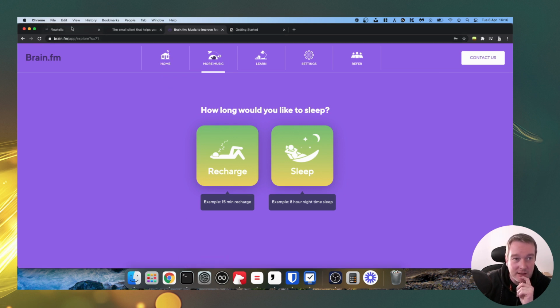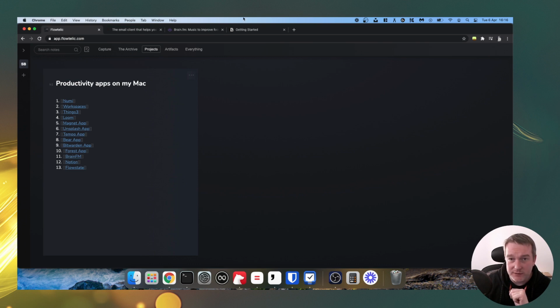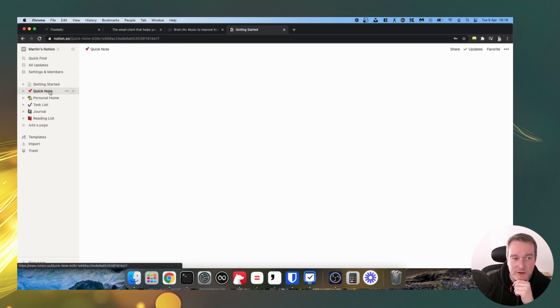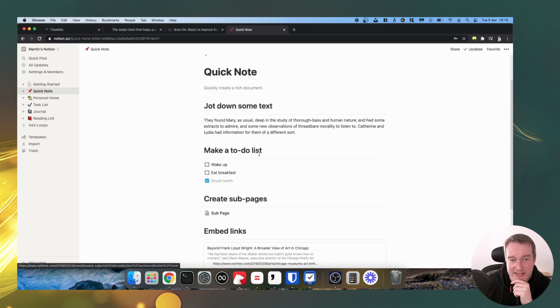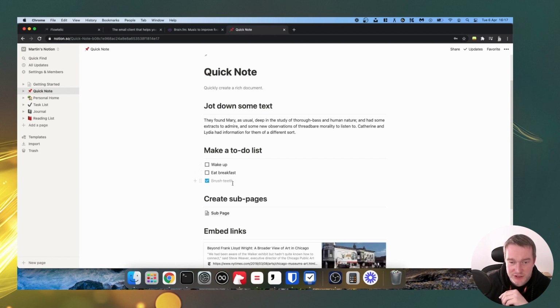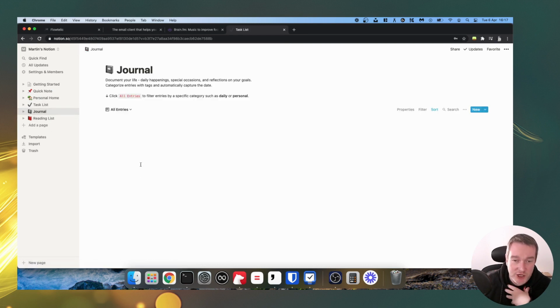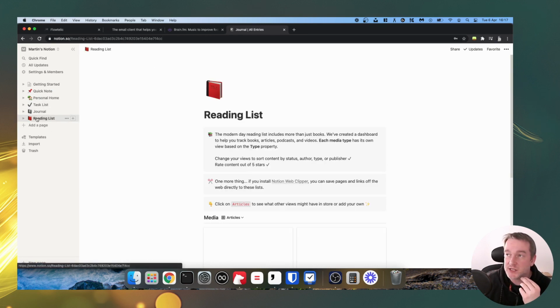And next up, we have Notion. So Notion, if you're not familiar with Notion, it's like a big productivity app in its own right. You create documents, you can put to-do lists in it, you can put tables in it, you can structure projects in it. So here's like a to-do list. You create sub-pages, infinite sub-pages. You might want to use it to do some journaling. You could use it to upload files.